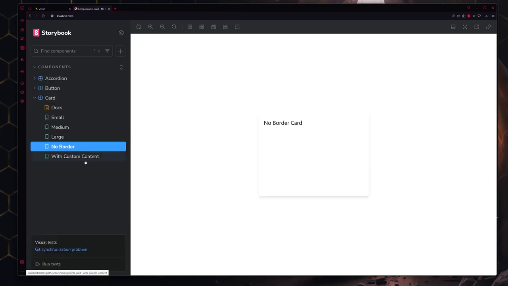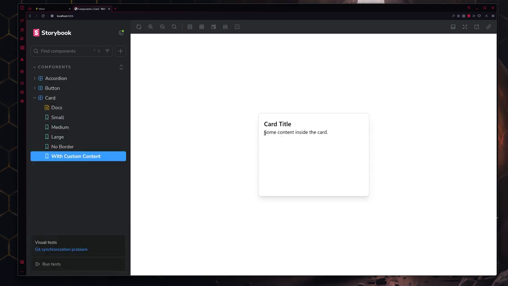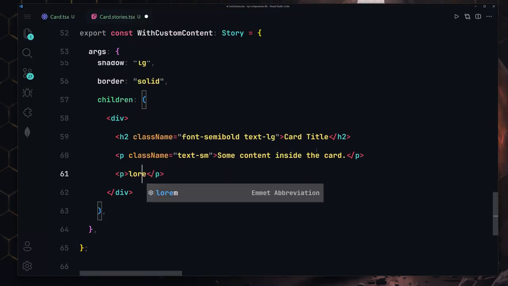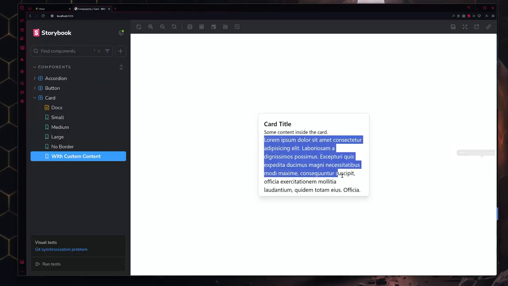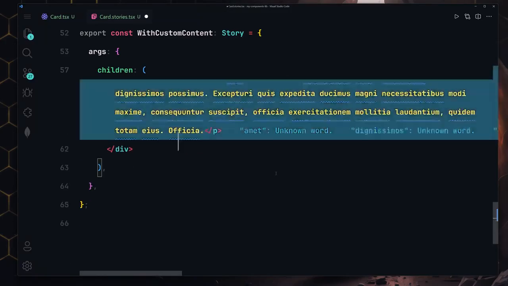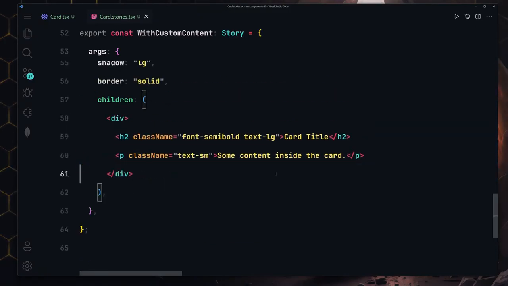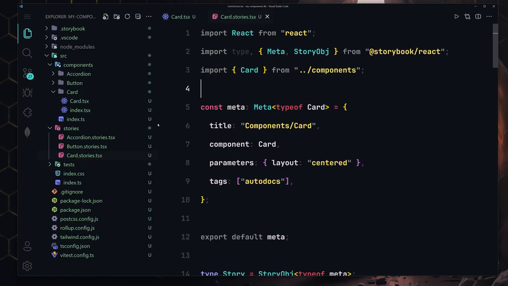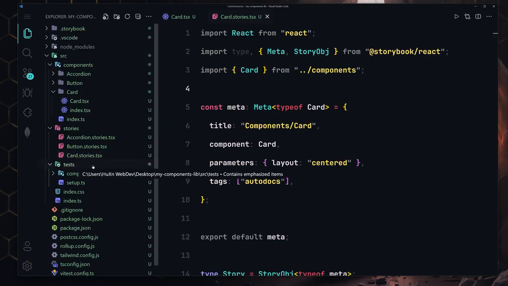Now let me refresh there, click on the custom card, and yep, we can totally provide that. You can even specify some more content like lorem or something, and here you can see this is how my card will look like. So yeah, that was it about the card component, and this is how we are going to be writing stories for there. But next we are going to be writing a unit test for our card component.